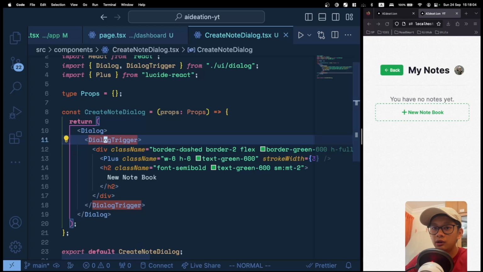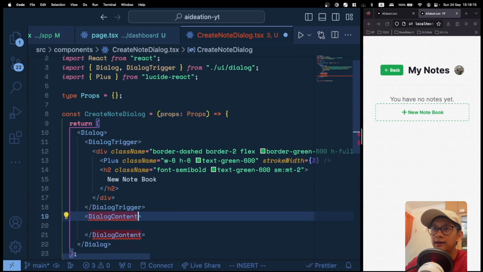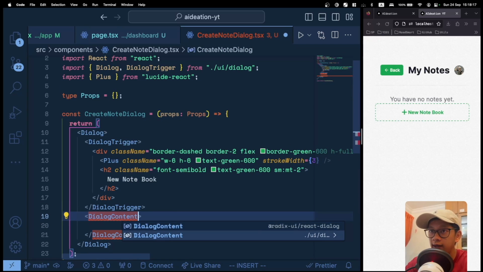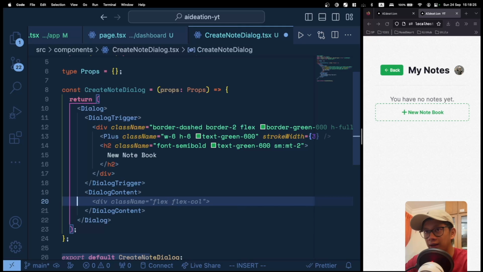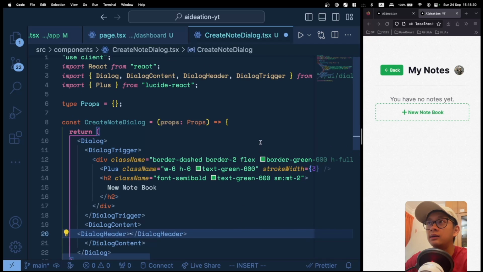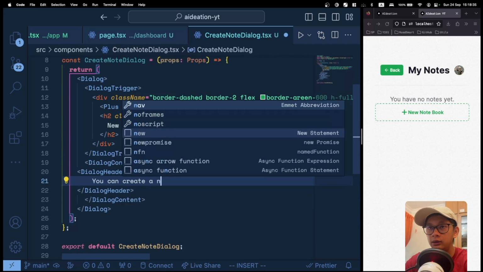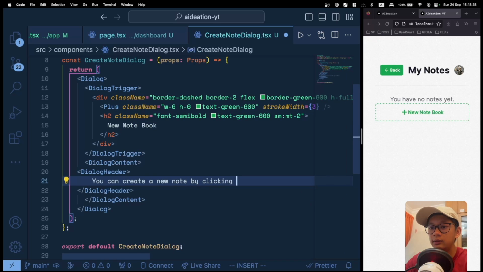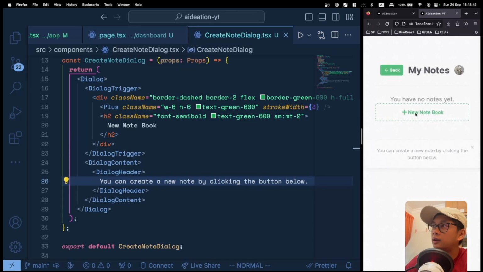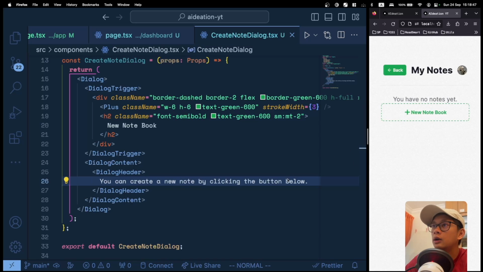So when we click on this, there's supposed to be the pop-up, right? This is the dialog trigger, which is what triggers the pop-up. So let's actually make the pop-up. We have the dialog content, which comes from the ./ui/dialog, and inside the dialog content, I have a dialog header. This dialog header should have, let's put in, you can create a new notebook by clicking the button below. If we save that and click on it, we can see there's this dialog popping up. So it looks very nice. Okay, so let's actually continue.